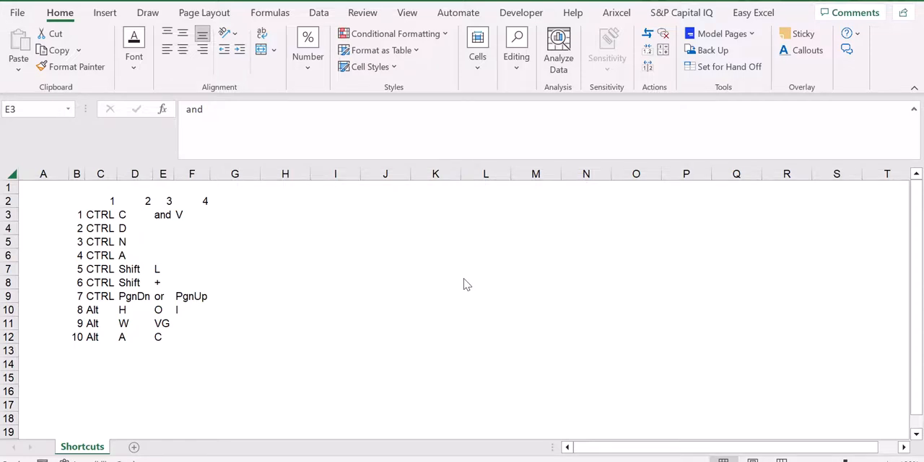So today we are going to see my personal top 10 list of shortcuts that can be used in Excel, but I would say also in different products offered by Microsoft Office, as for example Word and PowerPoint.